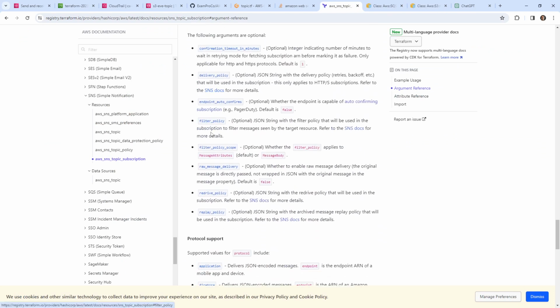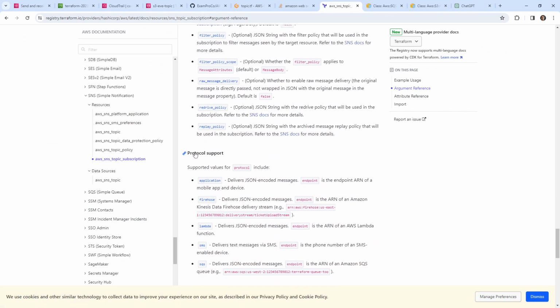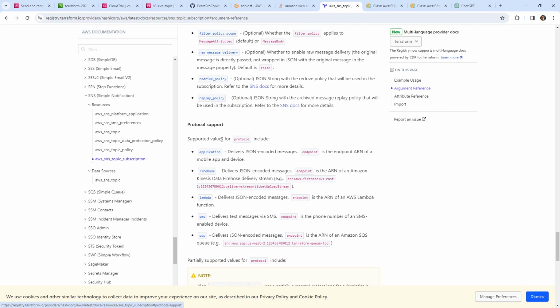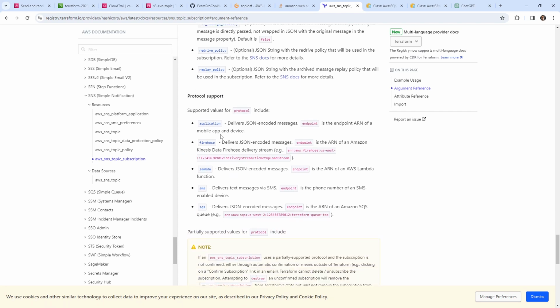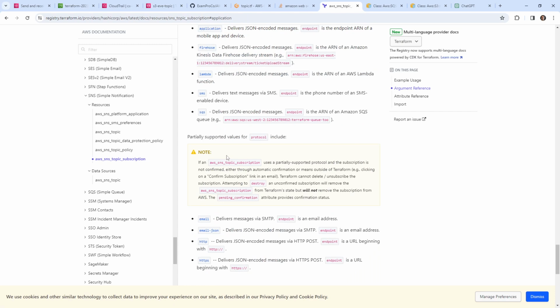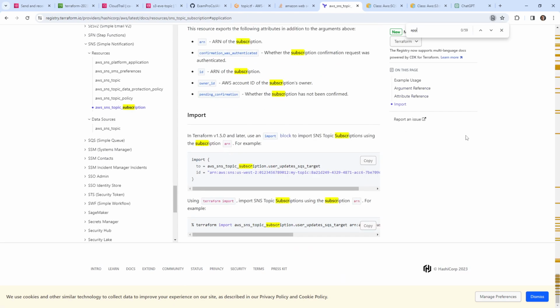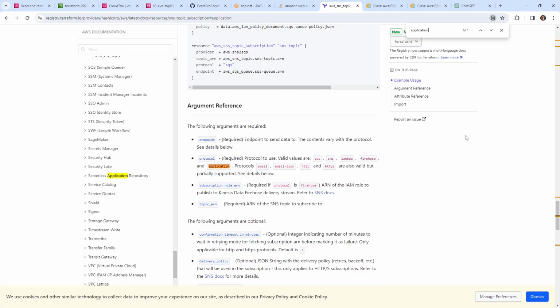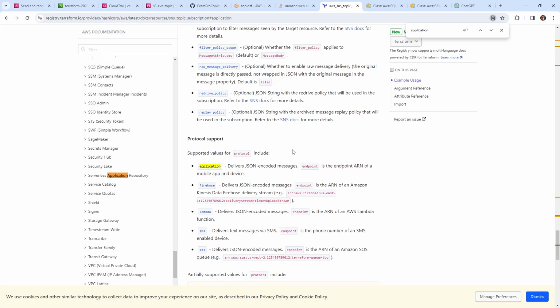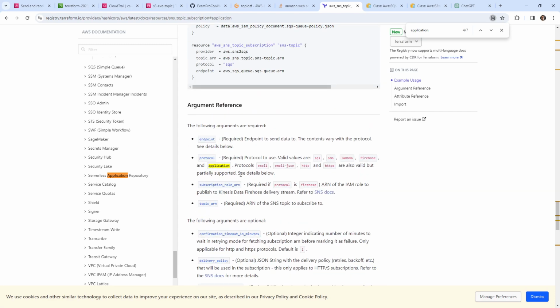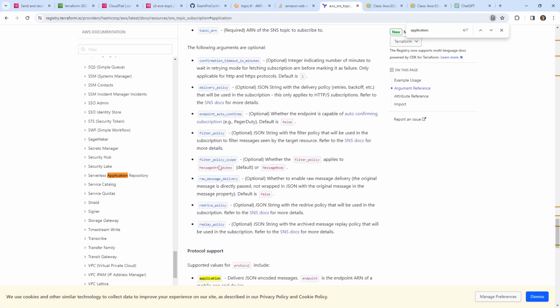So we'll go down below here. So it depends on what protocol you use, right? Delivers a JSON encoded message. Endpoint is the endpoint ARN of the mobile app or device. Okay, so we'll go down below here to application. I'm not 100% sure. I'm going to go search here for an example. They don't really seem to have one here. It also says application is an option, so I'm a little bit confused.